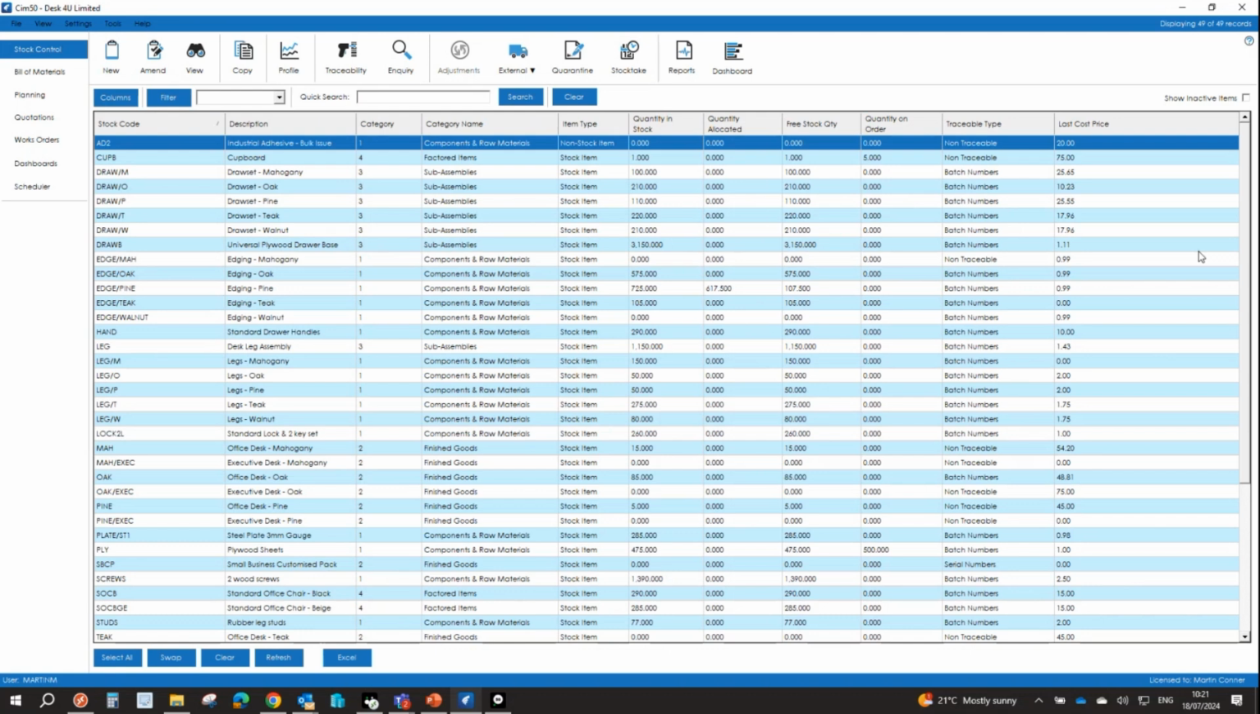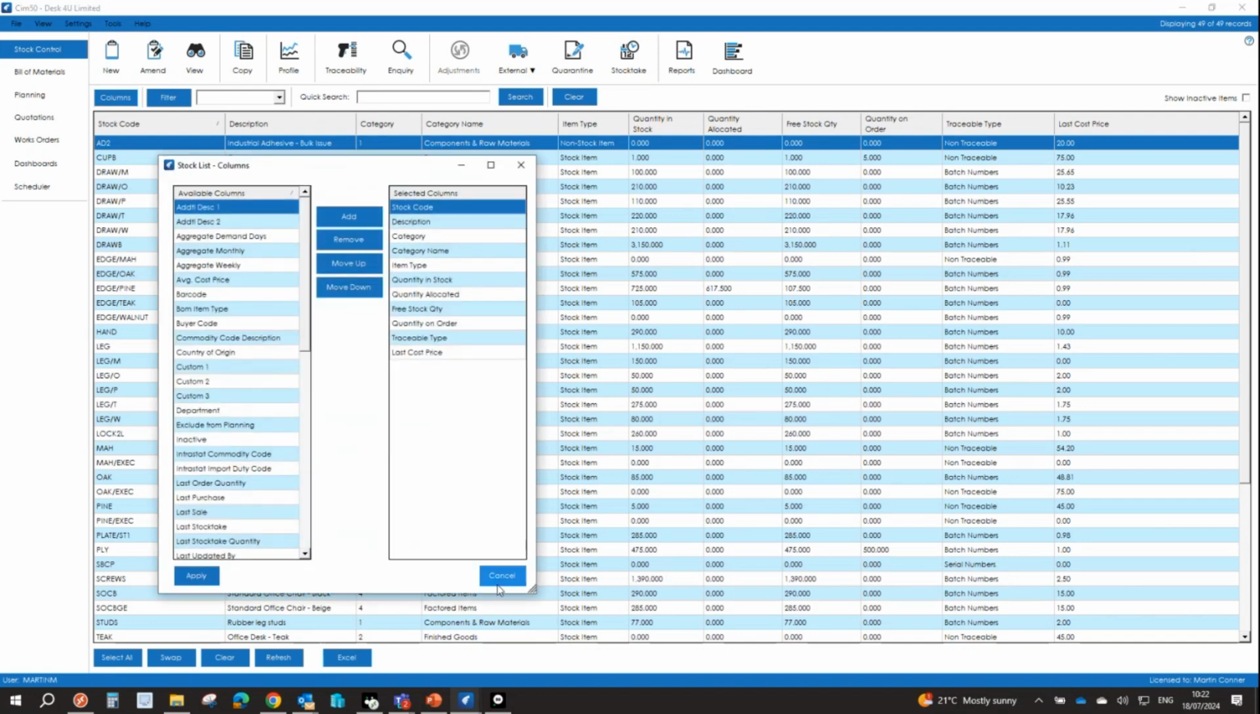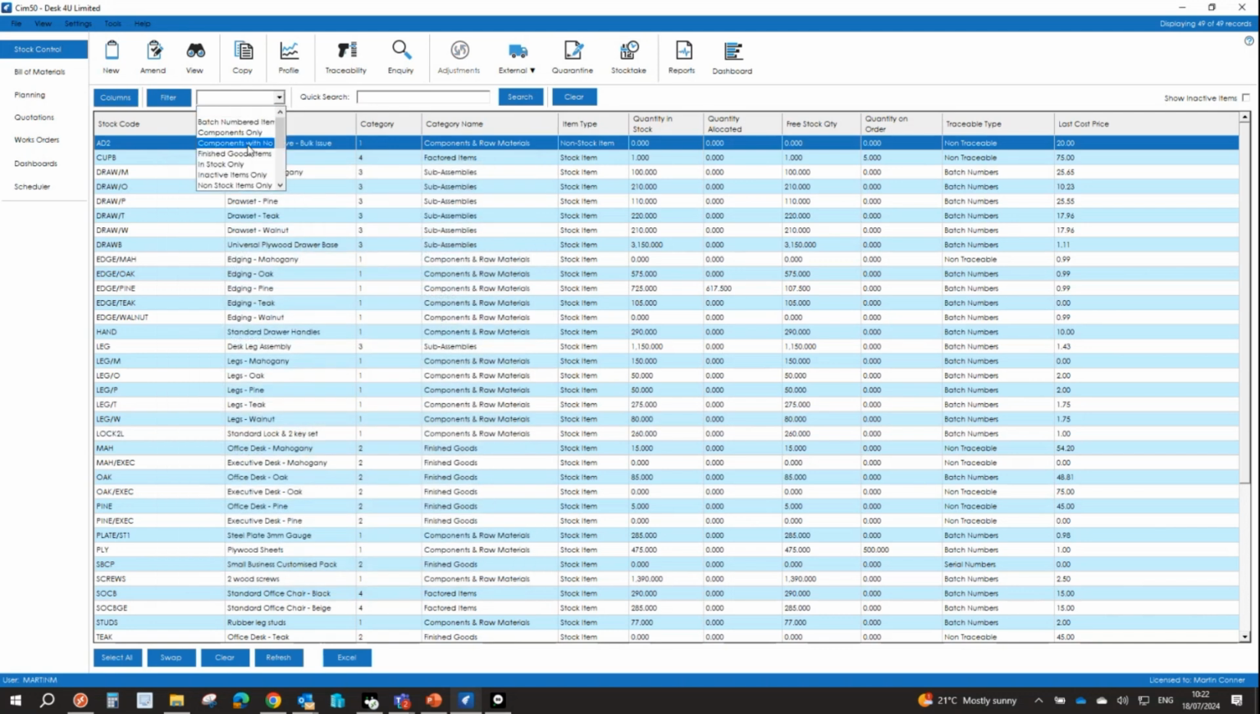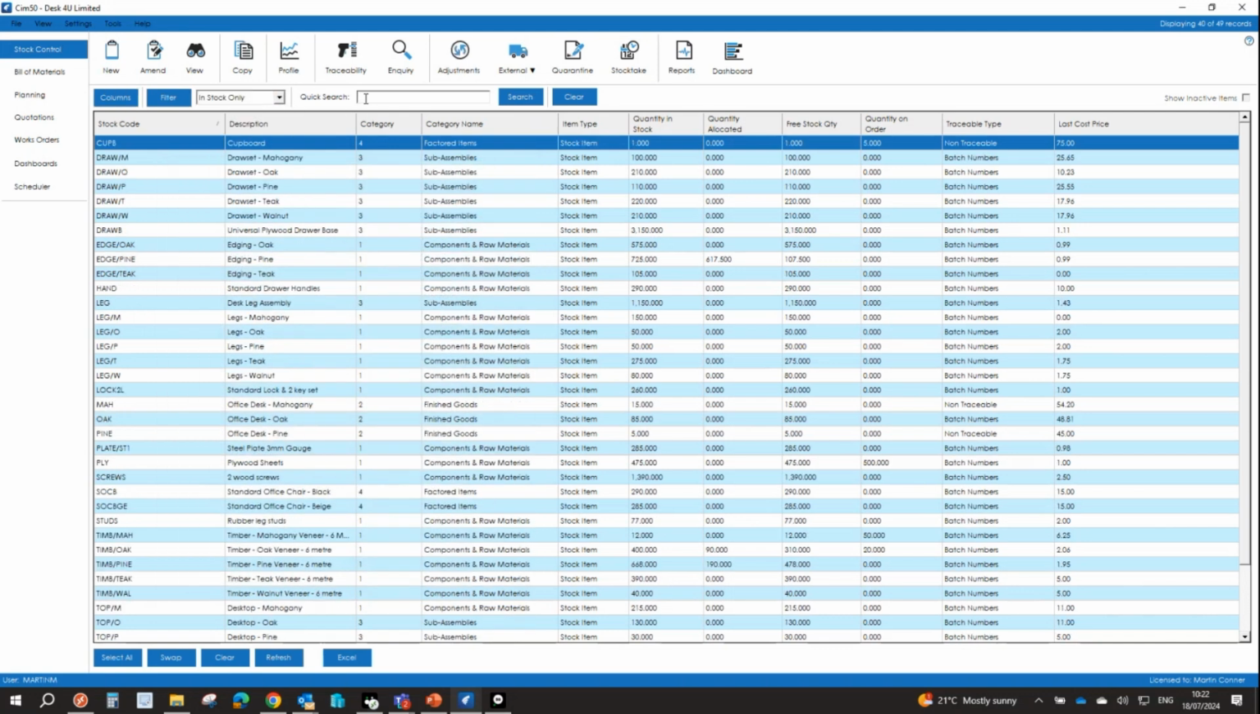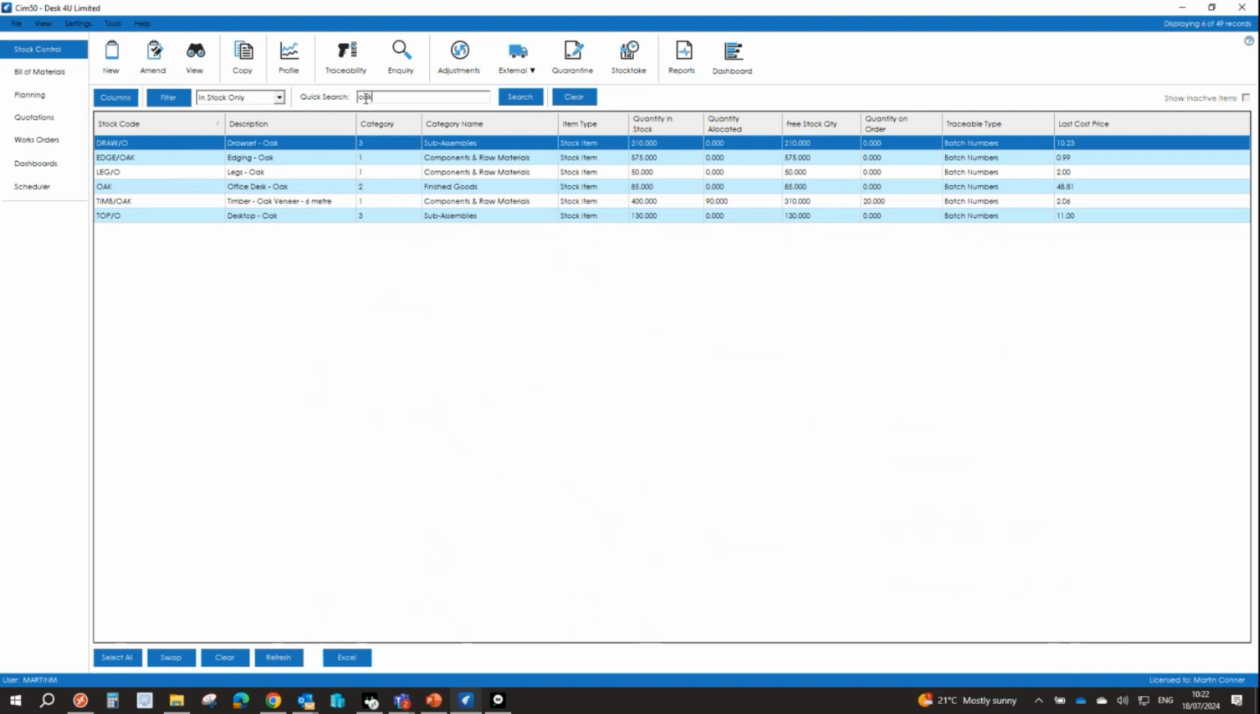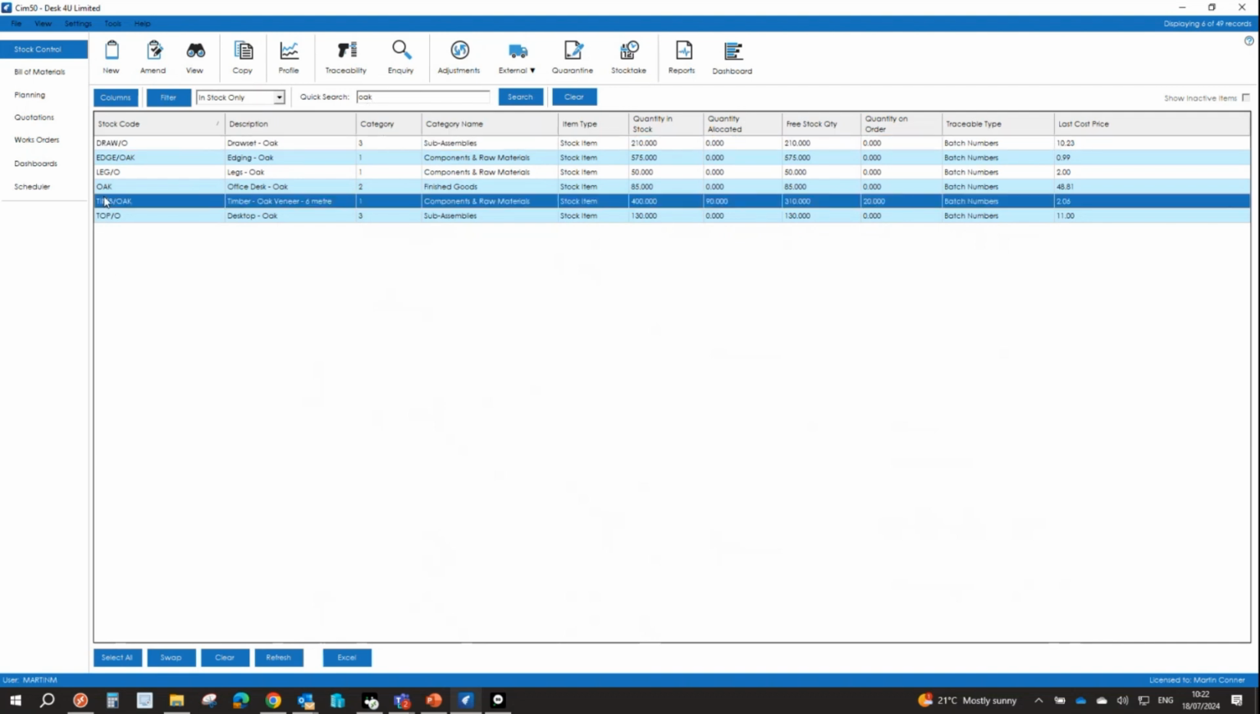So we don't have to leave Cim50 to get to that data. I can add columns, remove columns, filter data, and search for data, much the same as you can within Sage 50 Manufacturing and Sage 50 Accounts. And if I look at a particular item, we can see here that the quantities are available.